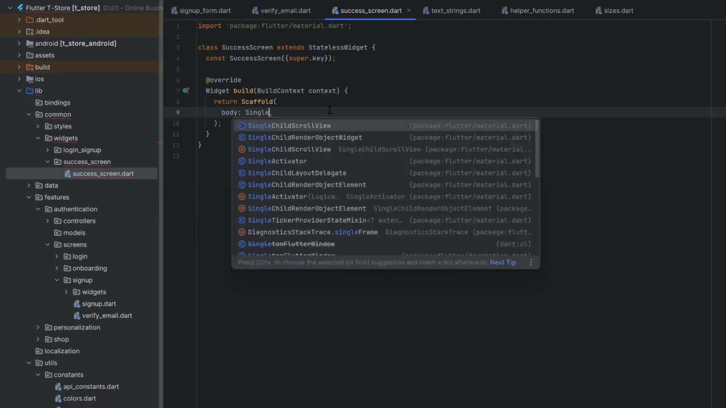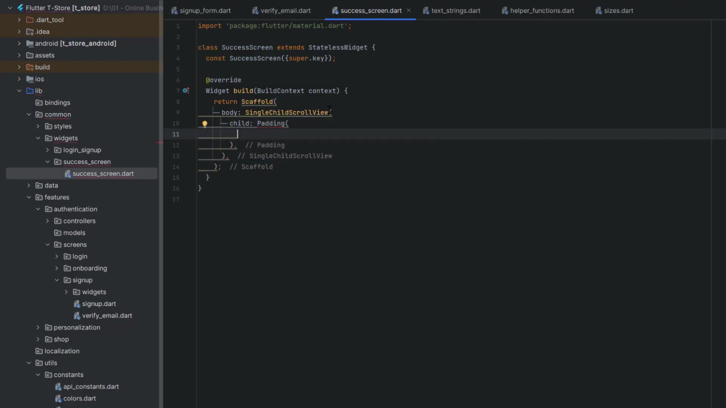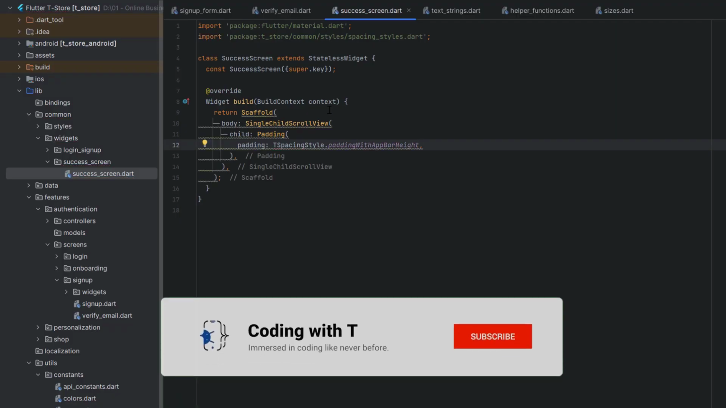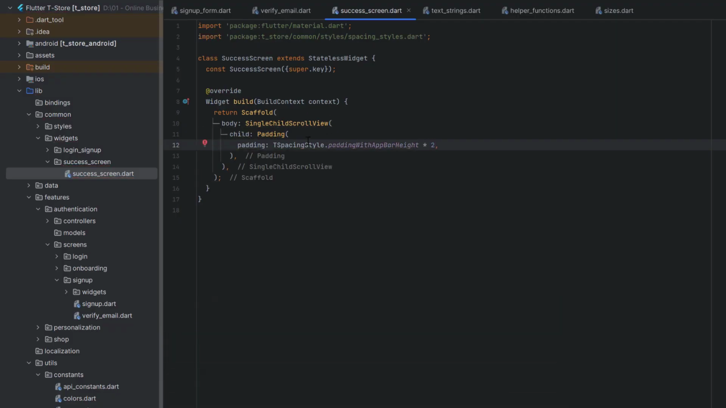As a body we will use SingleChildScrollView because on smaller screens our design might not be in the center exactly. There are multiple chances that our design can easily crash if we are using the center alignment over here and unable to make it responsive. So it's better to add extra space at the top but use SingleChildScrollView. We'll use a Padding. As a padding this time we are going to use the spacing style we created in the previous videos. SpacingStyle.paddingWithAppBarHeight, and we will increase that height by 2 to add some extra space.